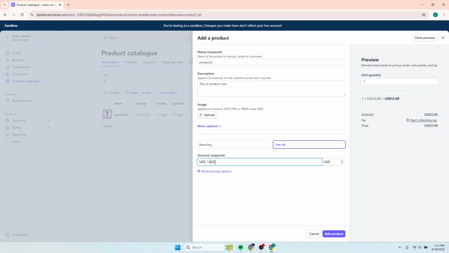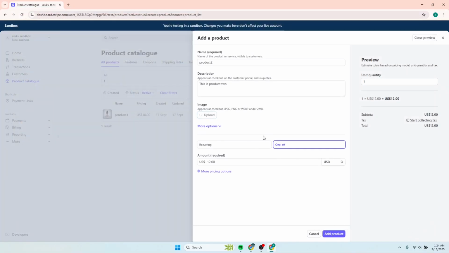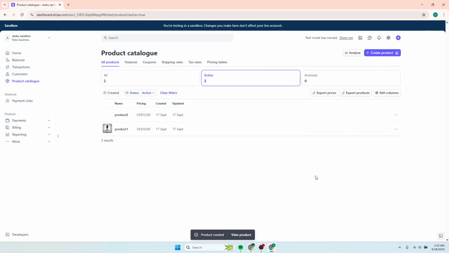Then the price, I'll enter $10. Then I can also upload an image here. I'll use the same image I've used in the other products, but you can upload any image as long as it's not more than 2 MB. So it's uploading. So this is my image. I'll go ahead and add the product. And you can see that it appears in the list of my product catalog.